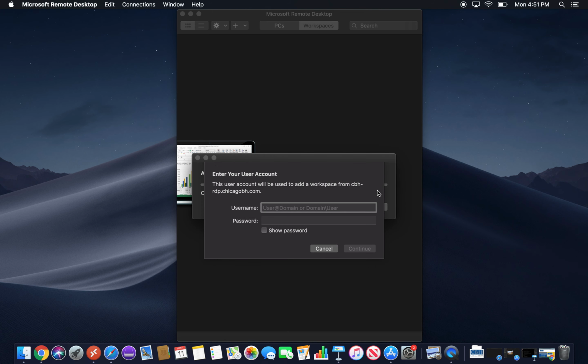Upon pressing Add, you will then be prompted to enter your username and password. Again, this information is the same as you would use to log on to the computers at Chicago Behavioral Hospital. However, you must add the domain. For example, my test user is akerper, right? And then you would add the domain, which is at chicagobh.com.